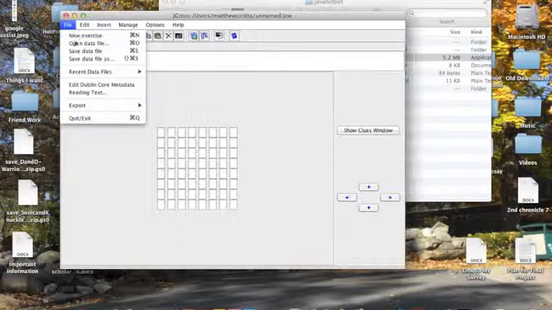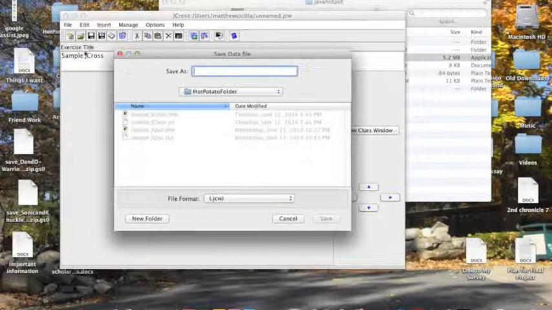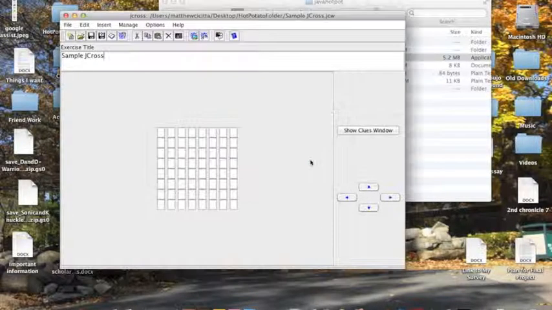Click on File, Save Data File. I'm going to put it in the folder where I've been putting everything else and call it Sample JCross. Notice the .jcw means JCross. Click on Save. And now I can begin working on this.